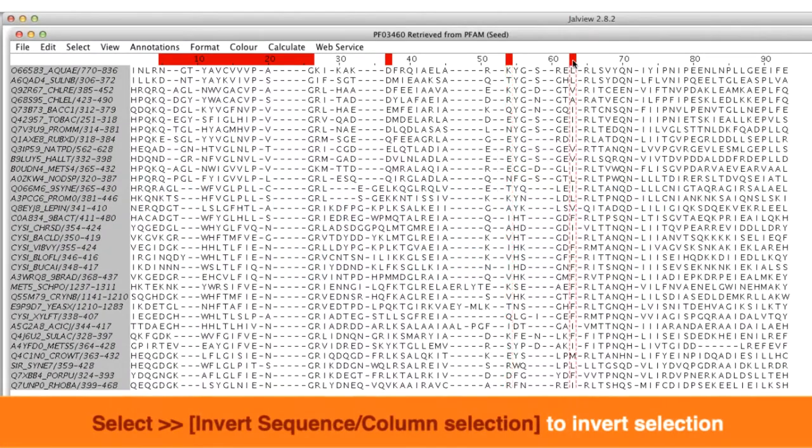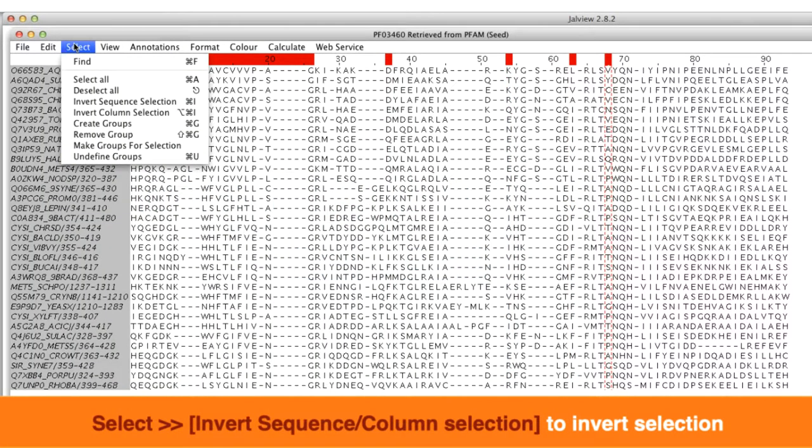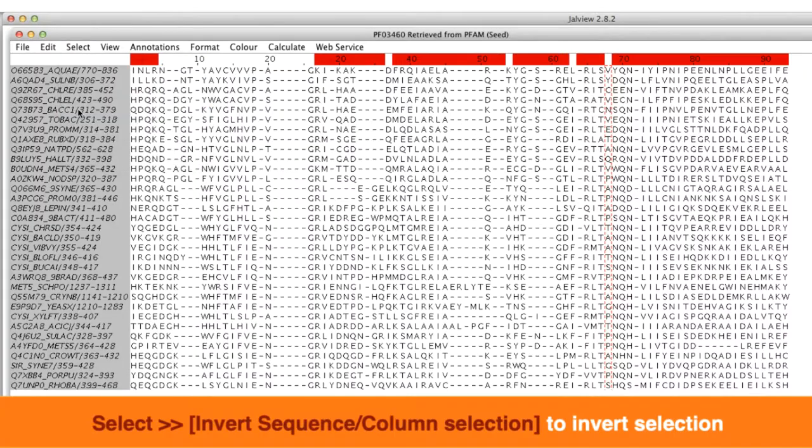Here is a Jalview top tip. I can invert the current sequence or column selection. In the alignment window, I go to the Select menu and then select either Invert sequence or Invert column selection.